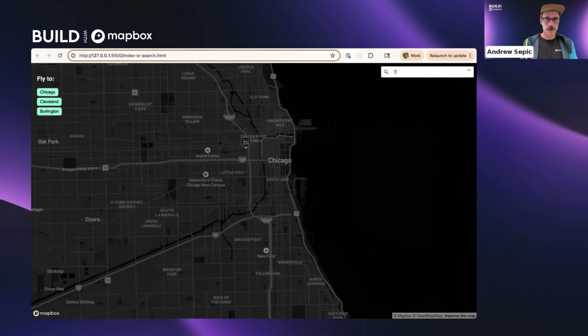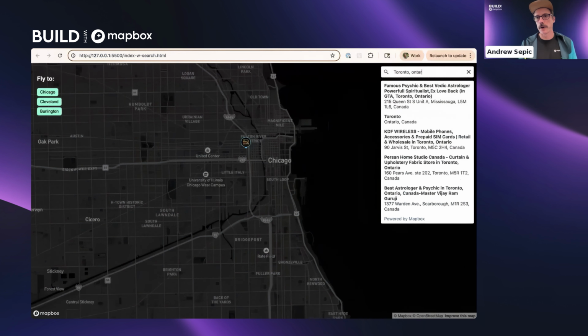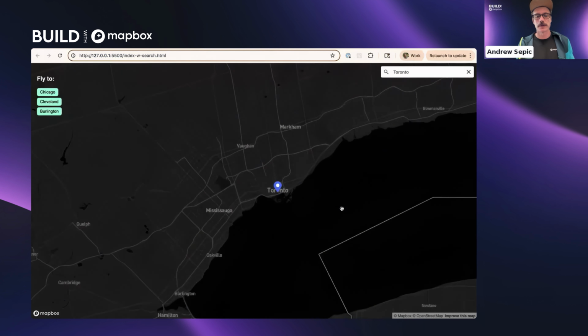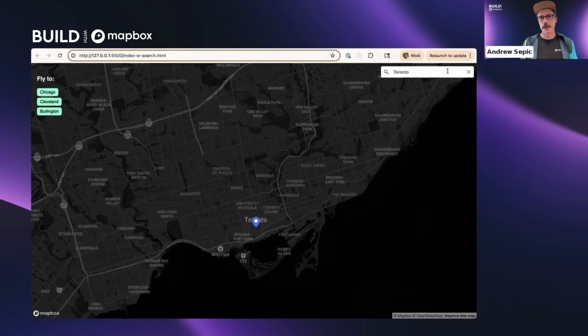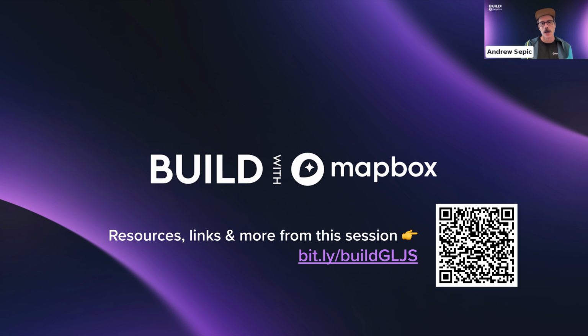Let's say I want to go to Toronto, Ontario. I can find that place easy enough and click on that, and we're going to Toronto, Ontario. So our search SDK, or our Mapbox Search JS, is very simple to add into GL JS and get a searchable UI with suggestions and clickable event handlers built into it. All right, awesome. That really covers the basics of these talks and getting started with GL JS.